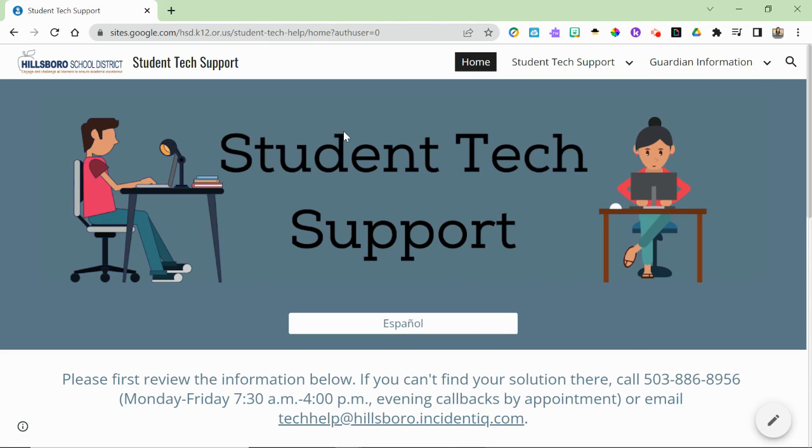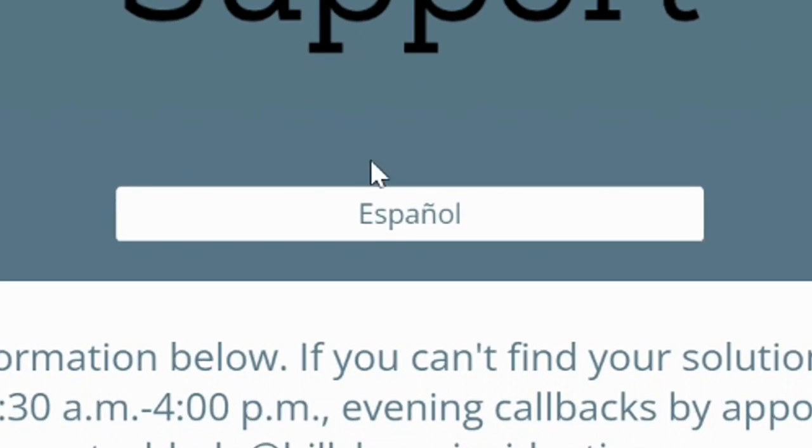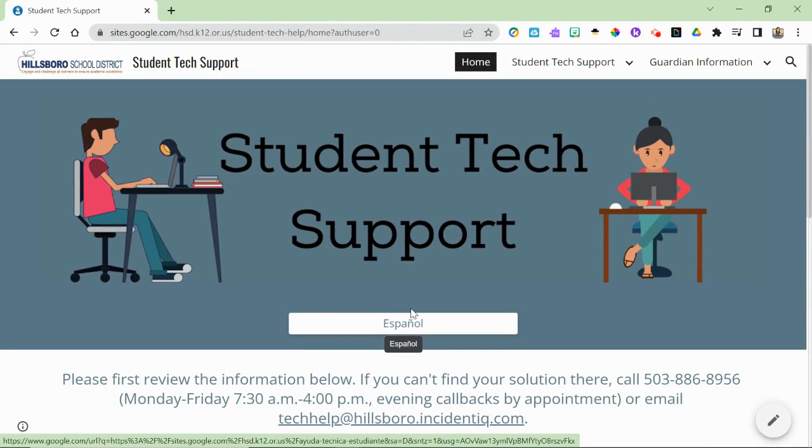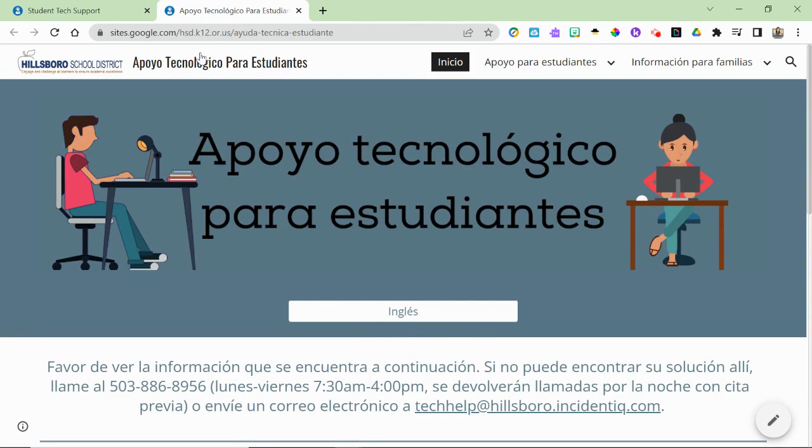From the Student Tech Support site, you can switch over to the Spanish site if you'd like. It'll open up a whole separate window, so you have two sites open. So that way you can go back and forth should you need to.